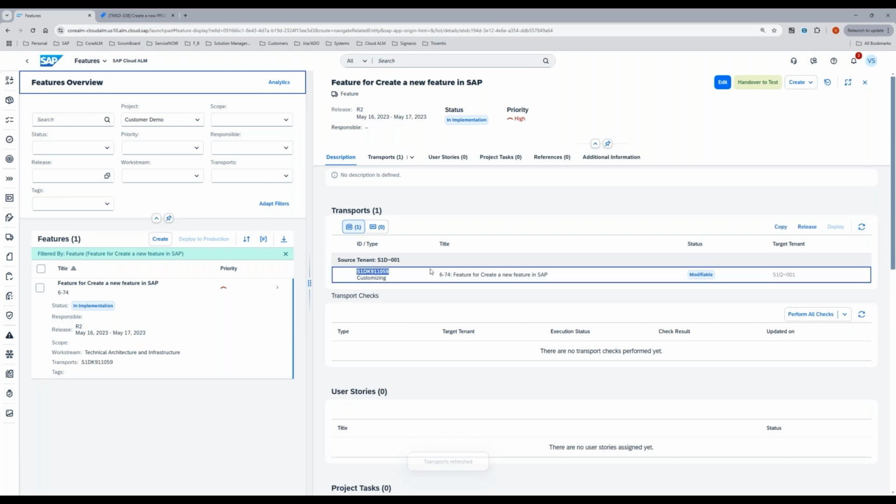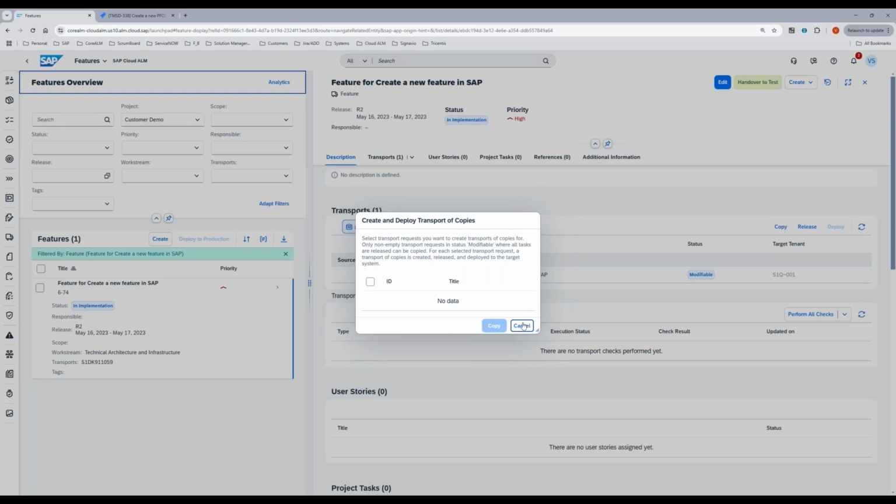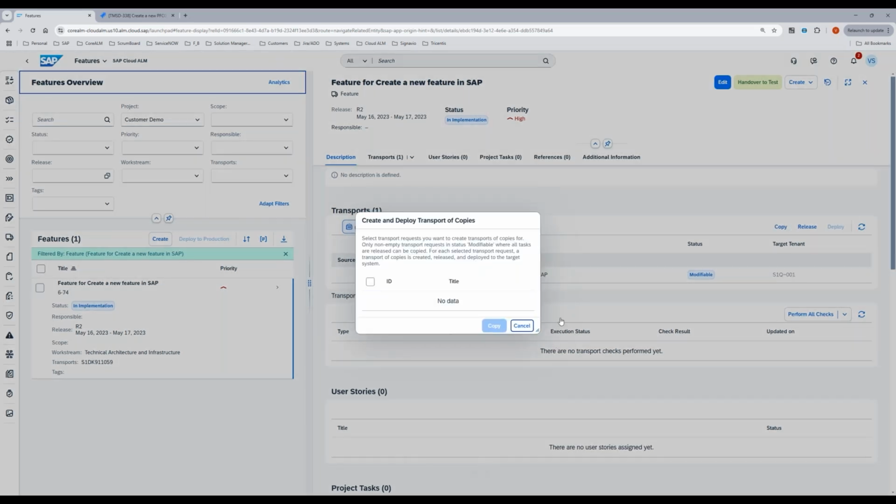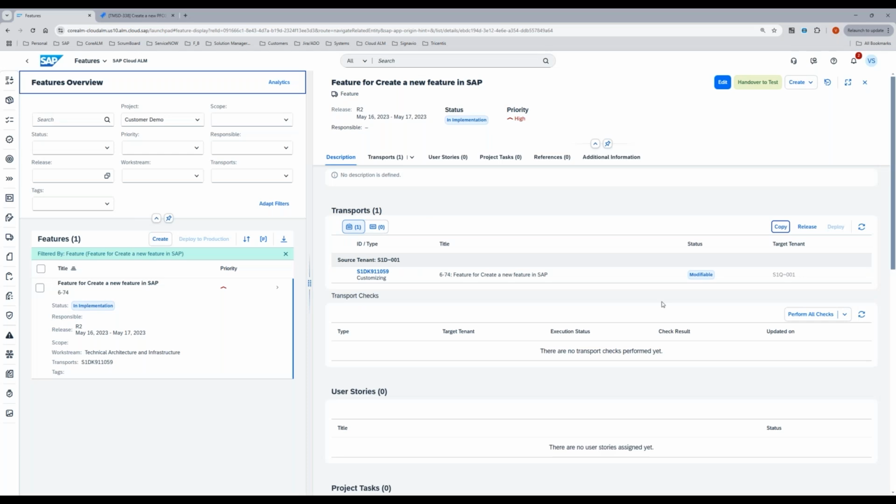But as you can see, for example, now the transport is created directly in here. And then whenever you make those changes, you can decide to do a copy, for example, of this specific transport, and then it will automatically create the transport of copies within your next environment.